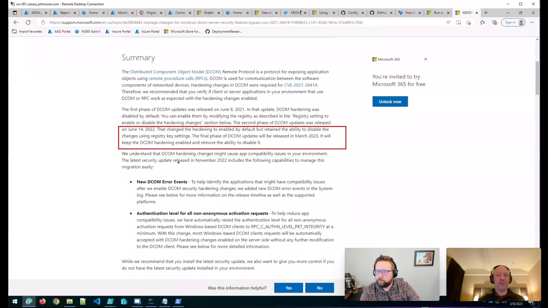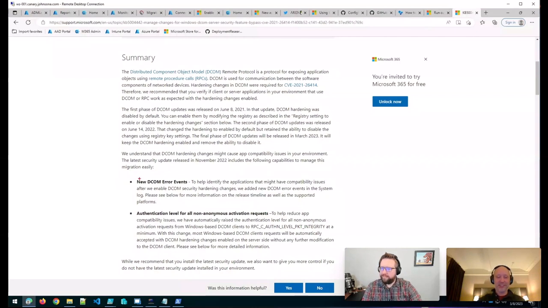Bottom line, I don't know a way or two to change that behavior. I mean, it clearly says that they remove the ability to disable it. I guess don't patch, but that's not really recommended either. I would say not.